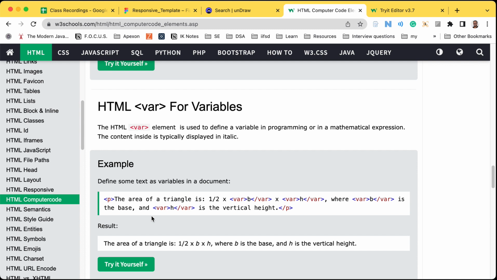Now, var. The var element is used to define a variable in programming or a mathematical expression. The content inside is typically displayed in italic. For example, the area of a triangle is so and so, where B is base and H is vertical height. So these are variables, right? So they are inside var. Again, these are not important, but always good to know. So these are displayed in italics.